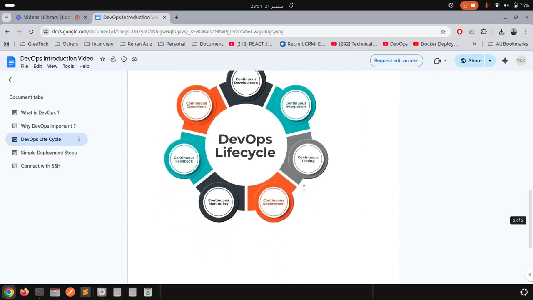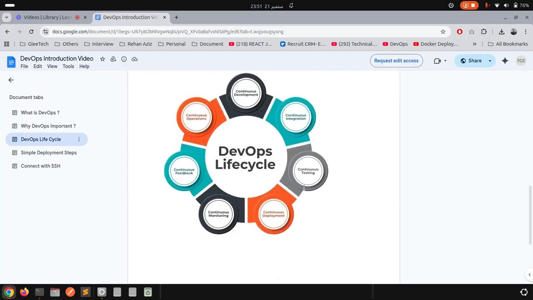Now explain the DevOps lifecycle 7 C's. First one is continuous development. What is continuous development? Imagine a team building a food delivery app. Instead of waiting to finish the whole app and testing it later, the team adds features one by one.